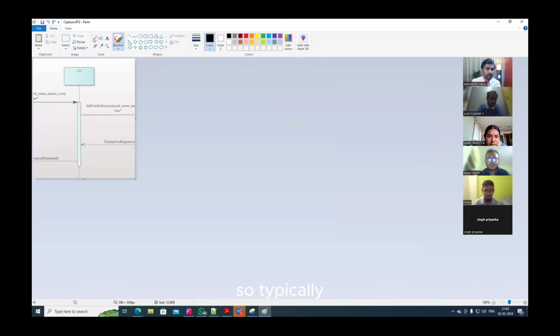So typically you would have something like this only. You understood? Command name came. The registration happens within the CLI infrastructure. So you put an arrow which again comes back to CLI.